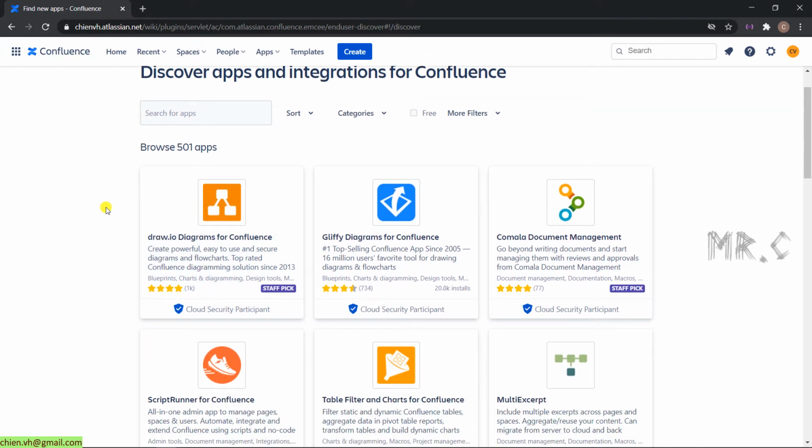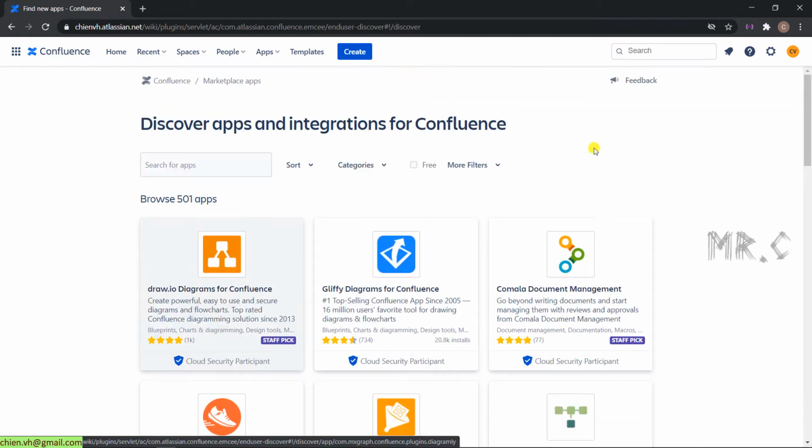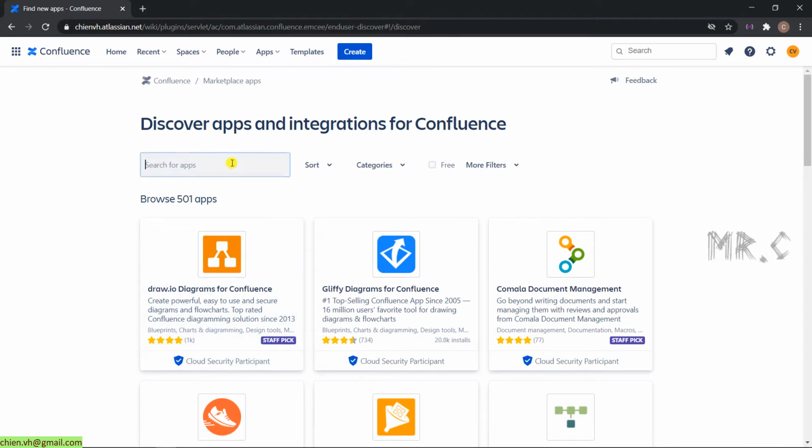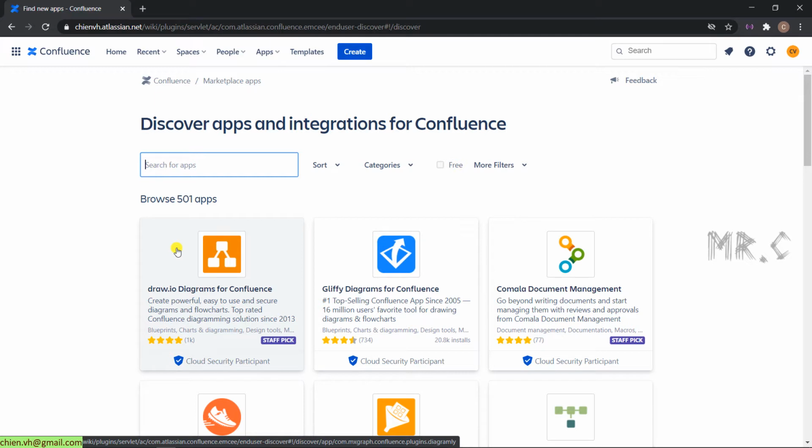We have a lot of applications here. You can type in a keyword to search for applications to find the best one, which will be helpful for the team members. I will leave this one by default because I don't want to install a new application at this time.